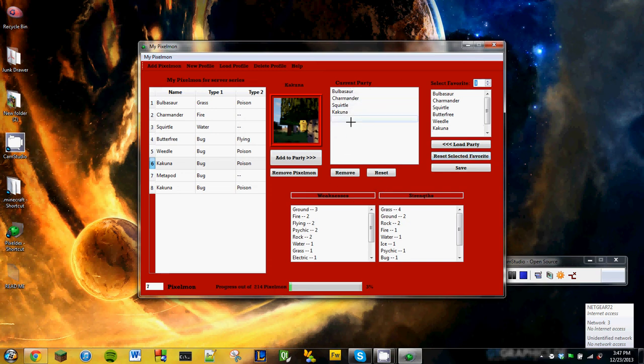Now in your party list here, you can select something and manually remove it, and your party will get reassessed. Notice it did. So let's remove Charmander. All right, everything got reassessed. Or you can click this reset button, and it will reset everything there. All right. So over here, you'll notice this remove Pixelmon button.